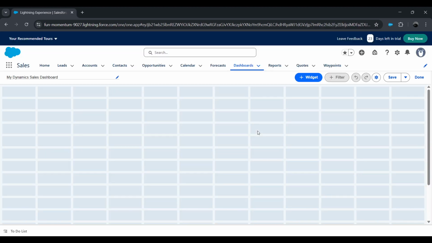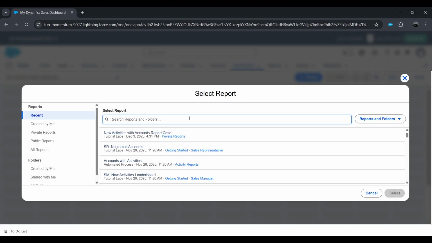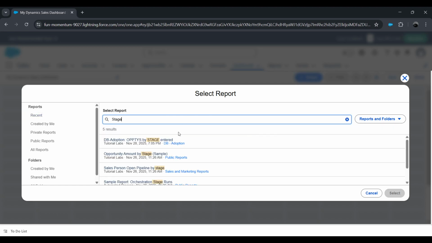Here's where the fun begins. Click the plus widget button in the top left corner to start adding visual components to your dashboard. You'll see options to select either chart or table depending on how you want to display your data. For this example, let's add a chart. Choose your report, something like Opportunities by Stage works great for tracking your sales pipeline.